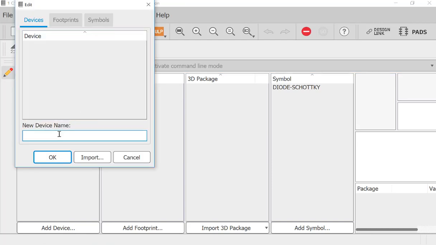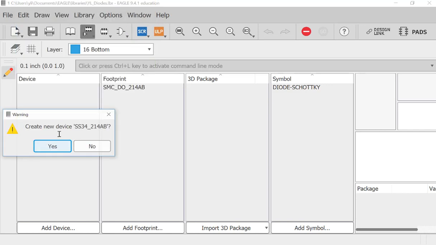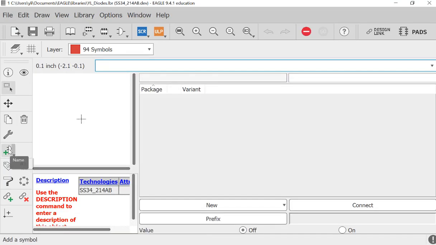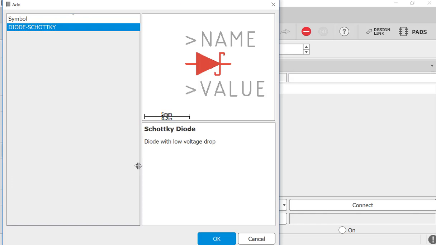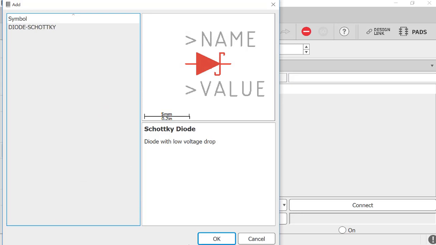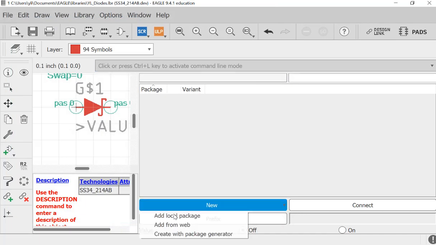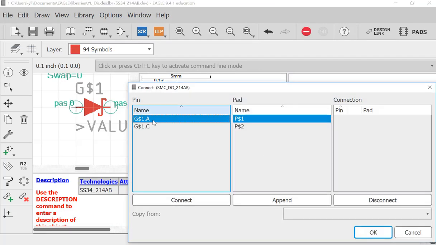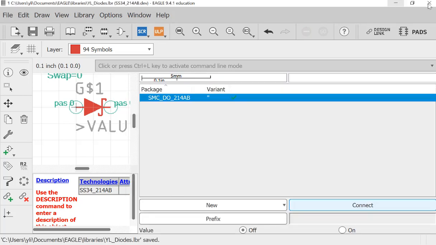Go back here and make the device. The name of the device should be SS34, and the package's name should be DO-214AB, I guess. Okay, and click OK, and make the connections. So now let's find the schematic symbol first and place it at the origin, and add a local package, which is exactly this one, and make the connections. So anode should be 1, cathode should be 2. OK, and save. So now it's ready.